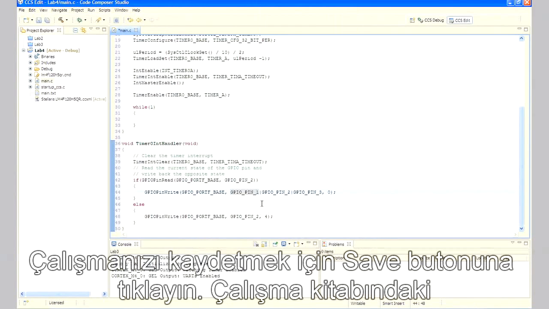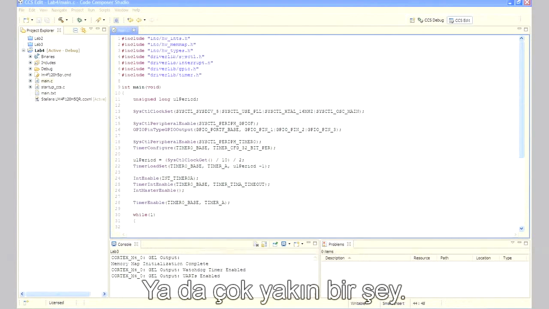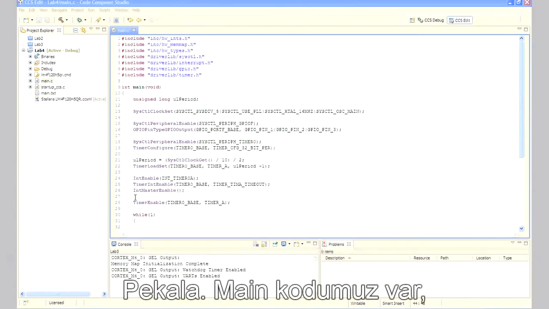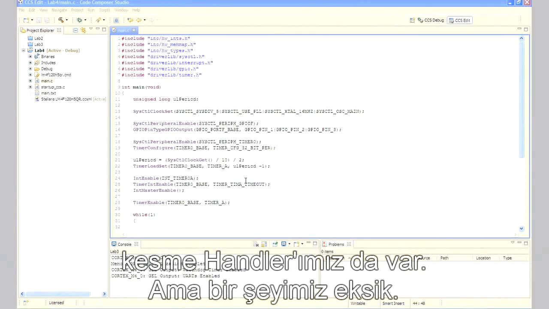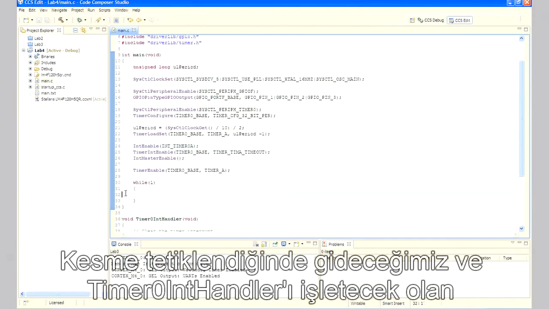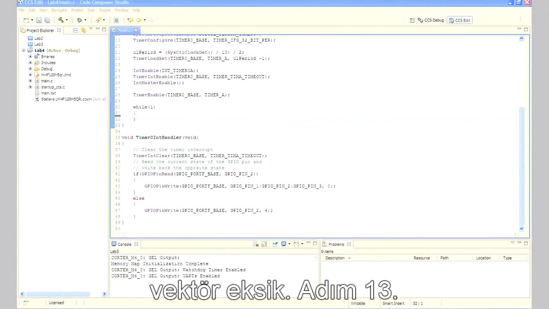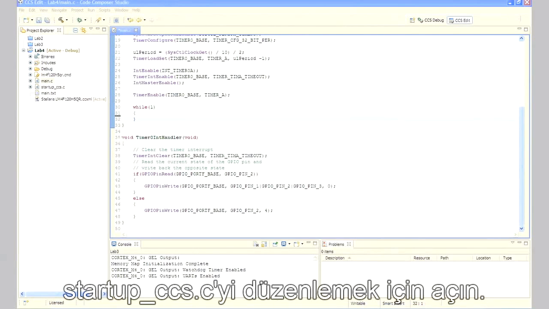In step 12, click the Save button to save your work. Take a look at the code that you see in the workbook. It should look something like that. Hopefully, something pretty close. So okay, we have the main code, we have the interrupt handler. We're missing one piece here. We're missing the vector that when the interrupt fires, is going to have us go over and actually run timer 0 int handler. So in step 13, open startup under ccs.c for editing.